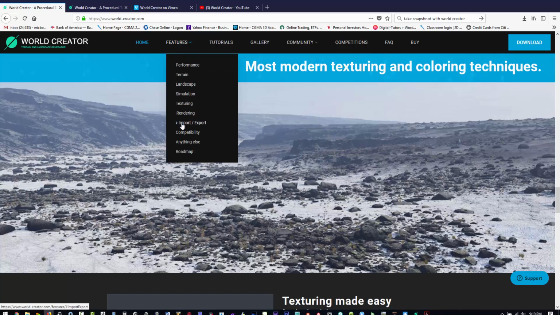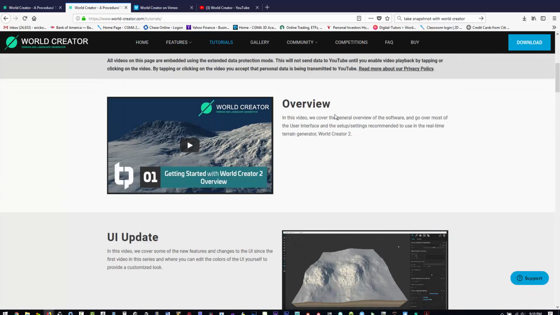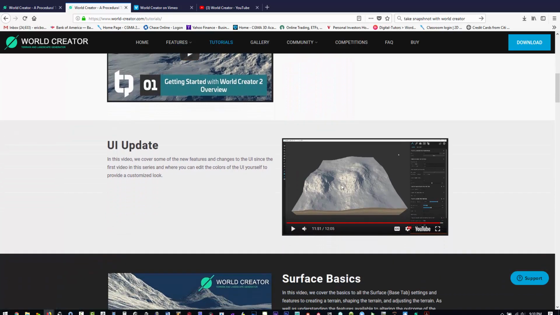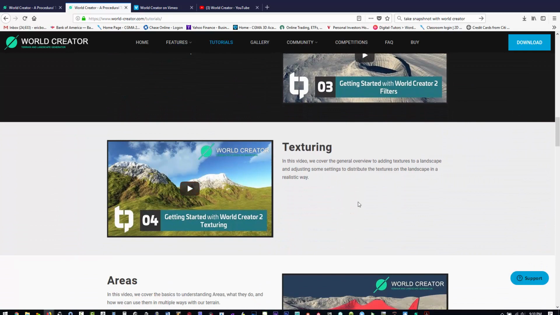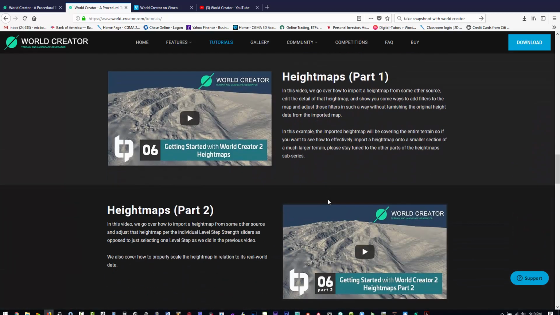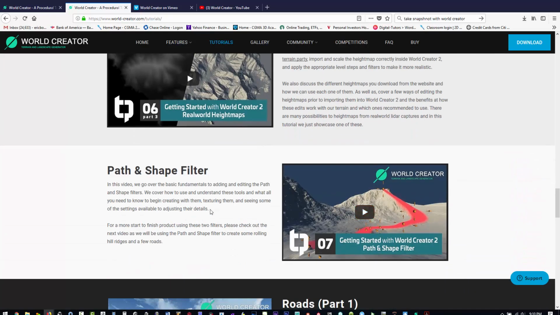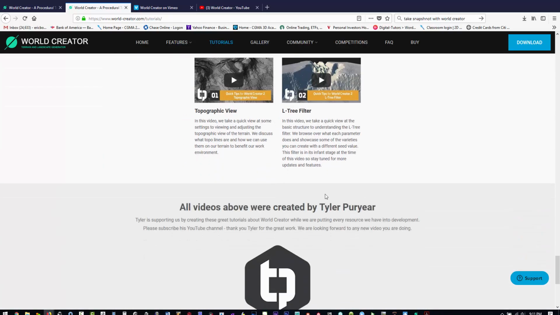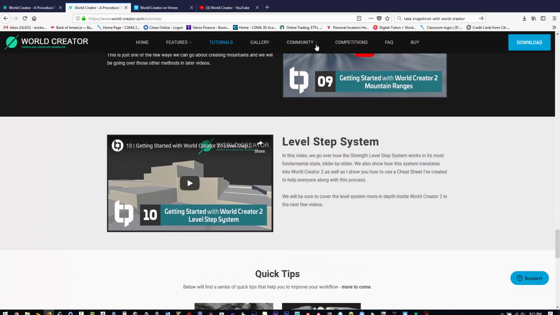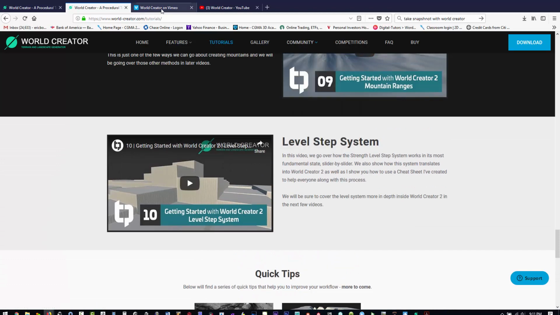You can go through the features right here for the terrain, landscape, simulating. They have a great tutorial page that breaks everything up into very bite-sized areas. I will say that there's a little bit of an update that they've been doing since World Creator 1 and 2 and then this recent version. These are really helpful for height maps in order to bring in your own height maps from various sources. And then they also, through the community tab, there's a lot more access to videos through there.